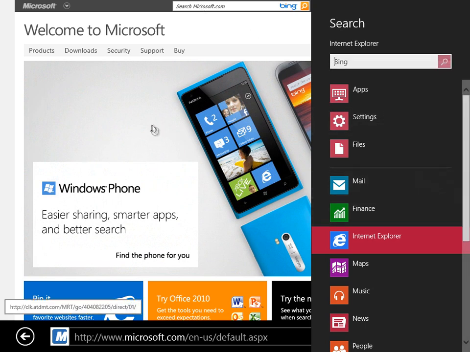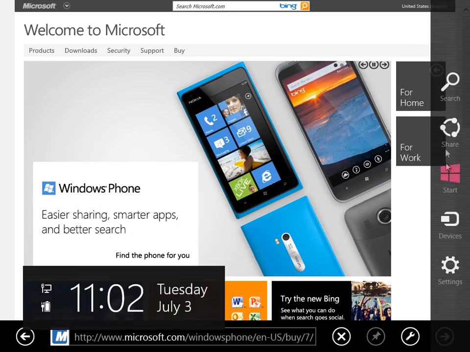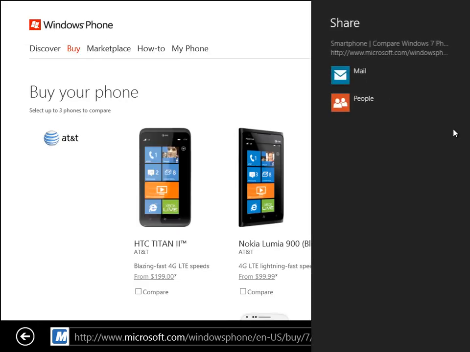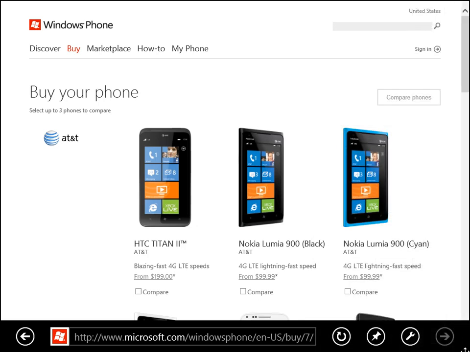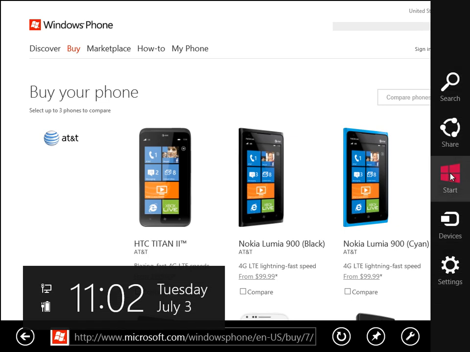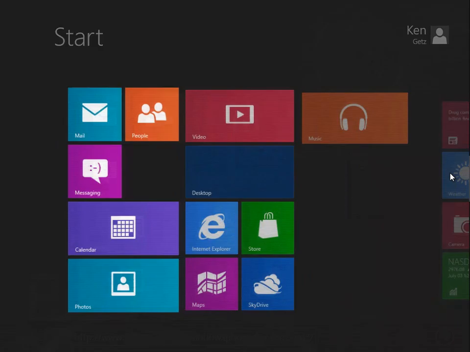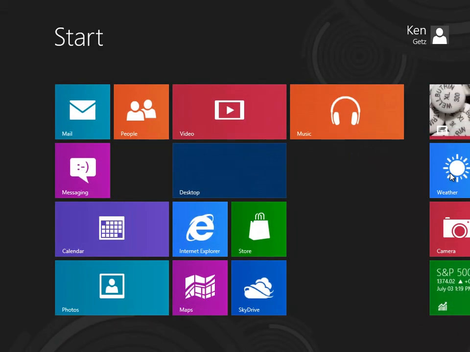Let's look at another charm. Same place here, Share. Here, it allows me to share the page I'm looking at either in Mail or in the People application. And that list of share options would change depending on the application I was in and how it had been set up to allow for sharing. If I choose the Start option, it just takes me back to the Start menu, as you might expect.